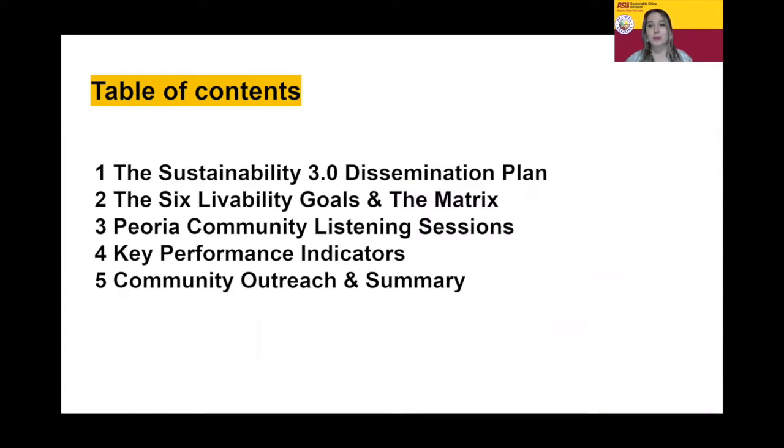So the two things that I will be talking about personally today is the sustainability dissemination plan and the survey that was conducted throughout the community. And I will also be talking about the 6 livability goals and the matrix that was delivered at the end, which then ranked those livability goals. After that, Kayla will be discussing the community listening sessions. Lauren will then be talking about the KPIs. And lastly, Casey will be talking about the community outreach and engagement that was conducted in order to get this resident survey and dissemination plan off the ground.